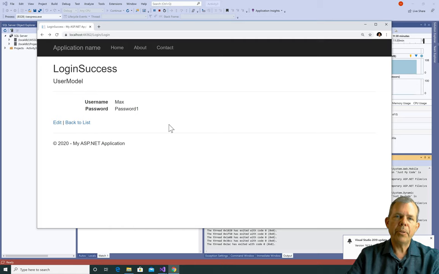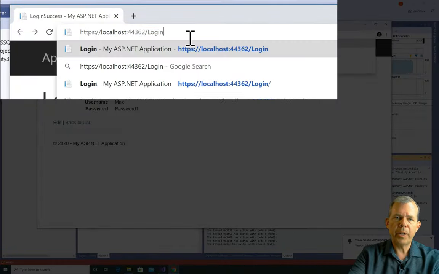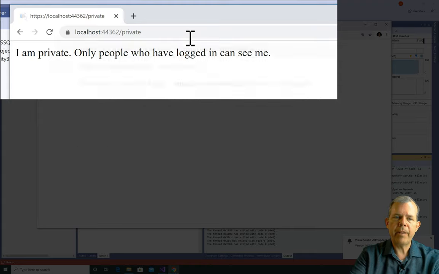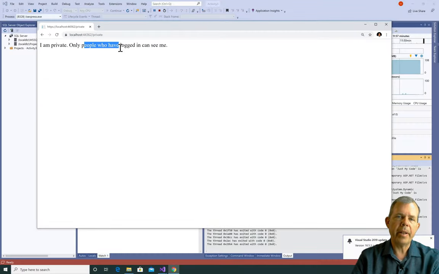So in the example that we're going to create now, I have this application that we built in a previous tutorial where we have a login page. And then once we have a successful login, I'm going to then try to route to this page called private. And then it says, yes, you can see this because you have been logged in. And if you haven't been logged in, it'll automatically route you back to the login page. So let's code this and see if we can learn a few things about action filters.